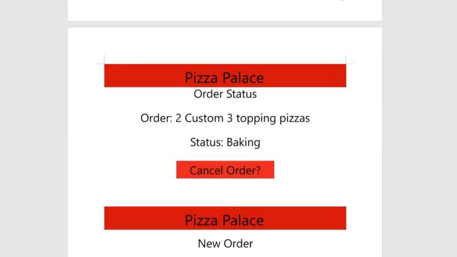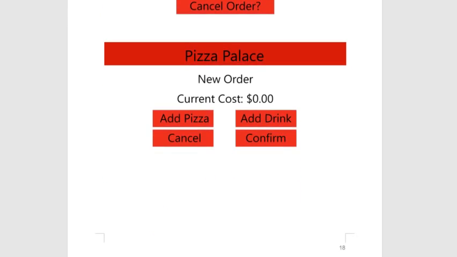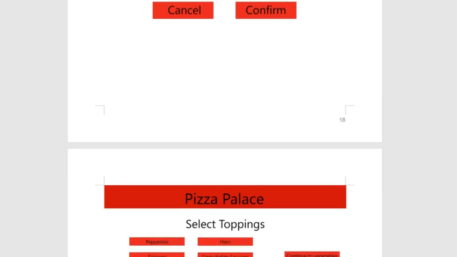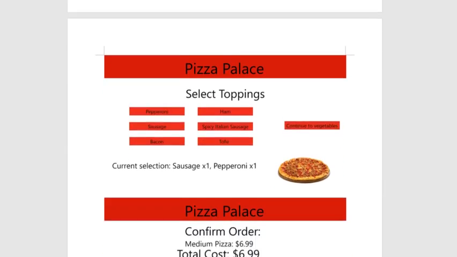Once order status is pressed, it would show the current status of the order that they have now, and they have the option to cancel it then. As for the new order, they have two buttons, either adding a pizza or a drink to their order, and they can add as many drinks and pizzas as they wish. A cancel button would terminate the whole order and would not result in anything, and confirm would progress the user onto the confirm order.